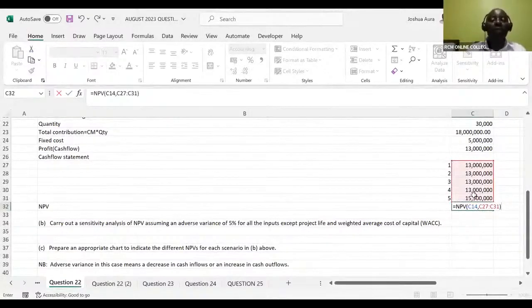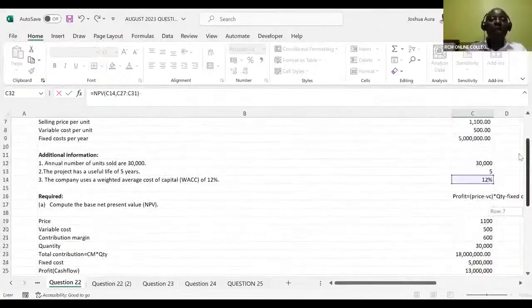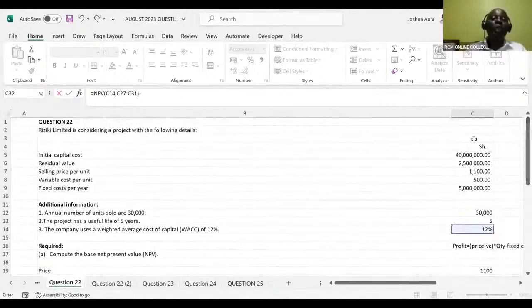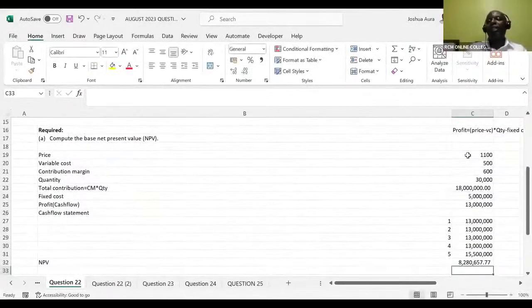But you see, I want net present value. So how do I get net present value? I'll say minus the initial outlay. Do we have the initial outlay? Oh, yes. You can either copy it directly from here or you type. Actually, you can even type. So in this case, you put it like that, and then you say enter. You can see I'm now able to get my net present value.